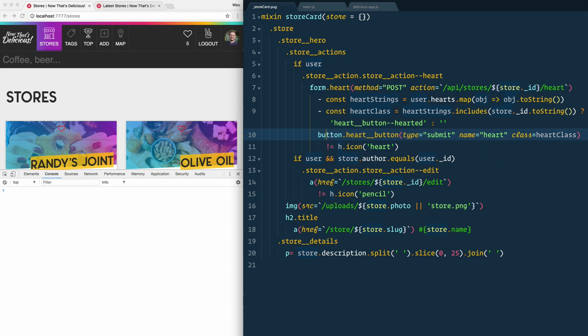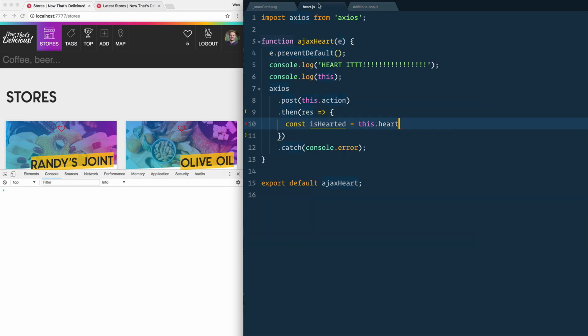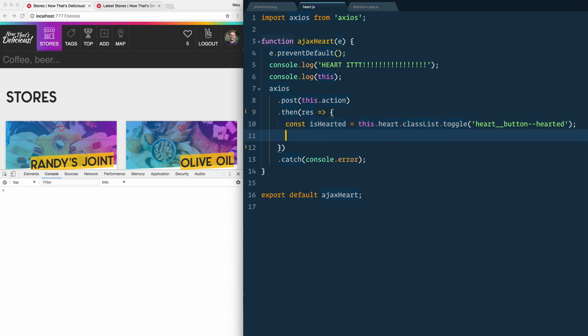So this.heart is going to give us our actual button. Okay, good. So say this.heart.classList.toggle. We're going to toggle the class of heart__button--hearted. And make sure you don't put a dot in front of there. I know a lot of people have a weird habit of toggling class with a dot in front of it. So take that off. And then we'll just go into console.log isHearted. See what we got there.